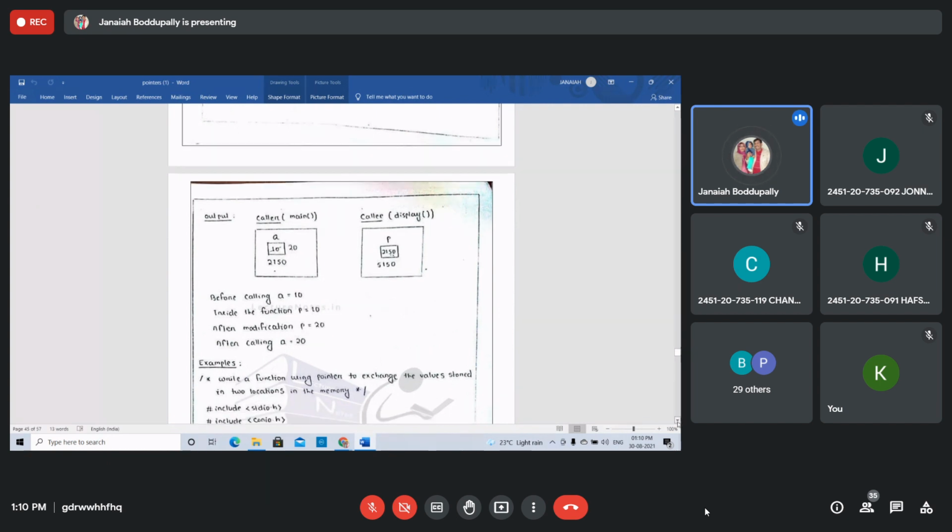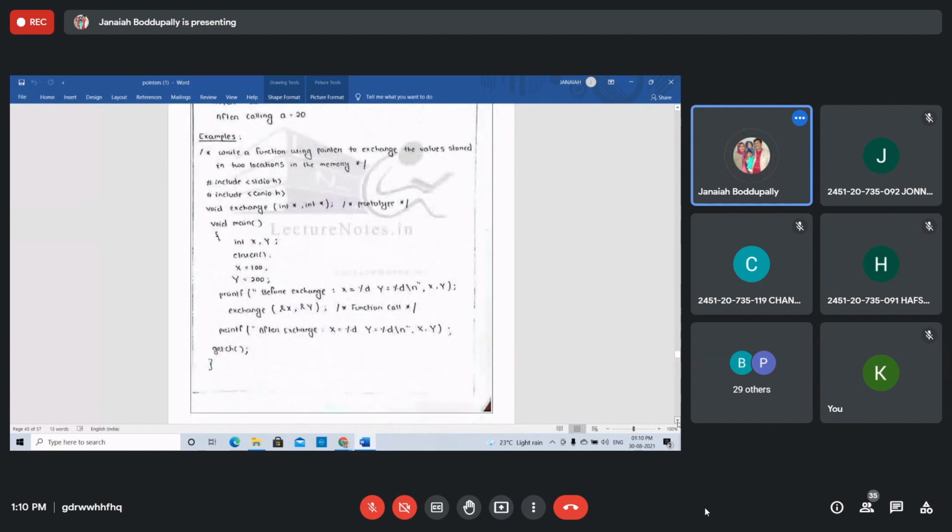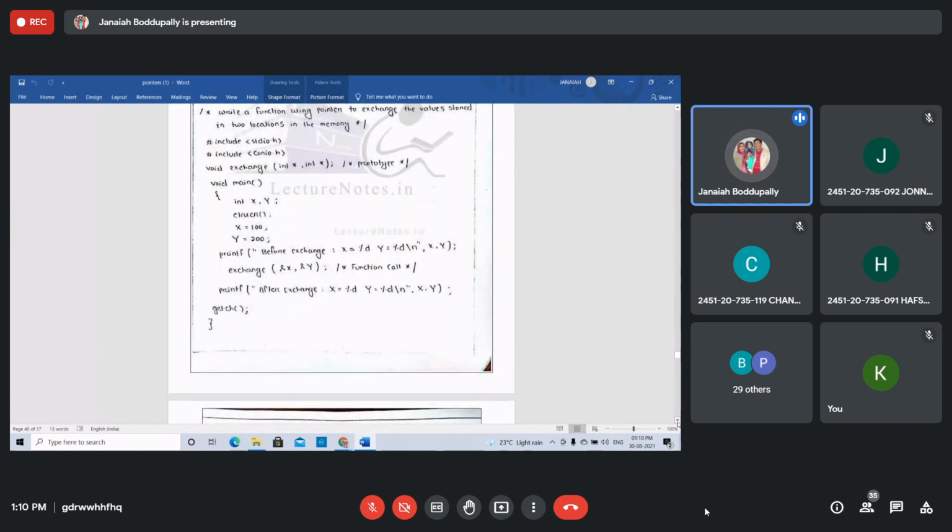Right? This is about this. Here is one more example: write a function using pointers to exchange the values stored in two locations in memory. Just swapping. I'm taking the swapping example. Swapping call by value, and passing by call by reference. This is an example of call by reference. We are passing two arguments. How to swap X and Y values.